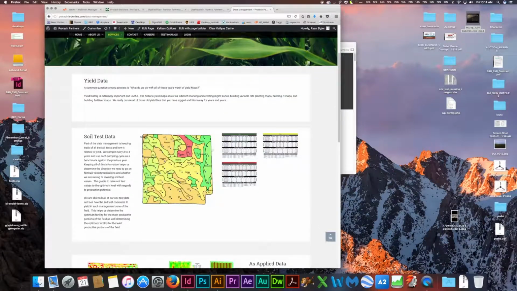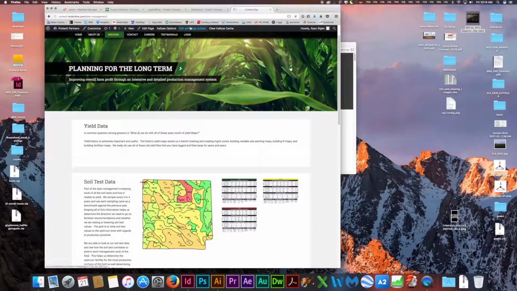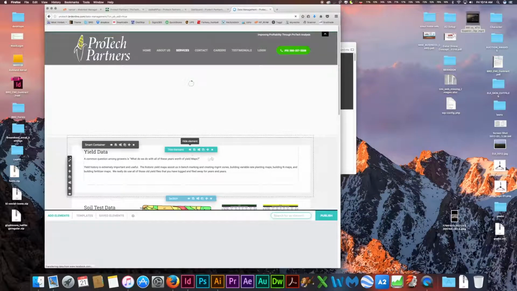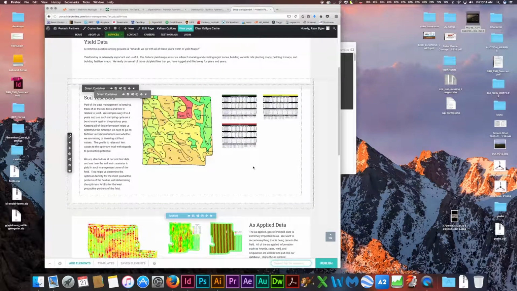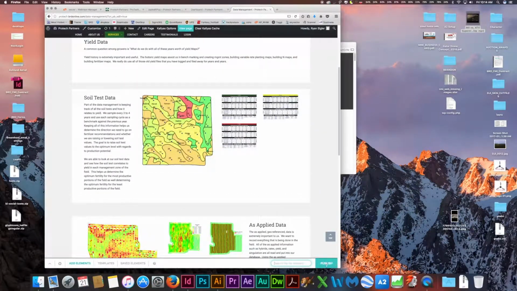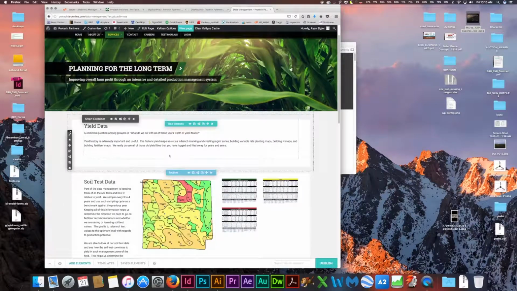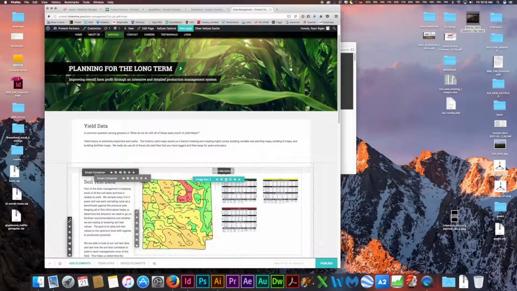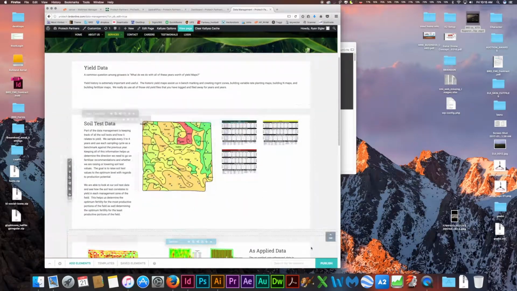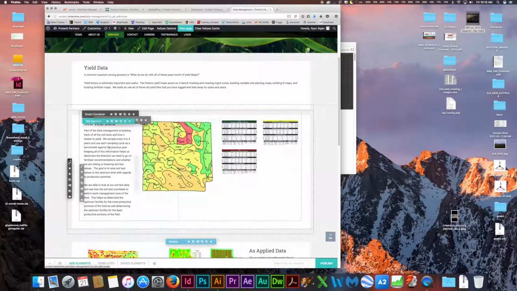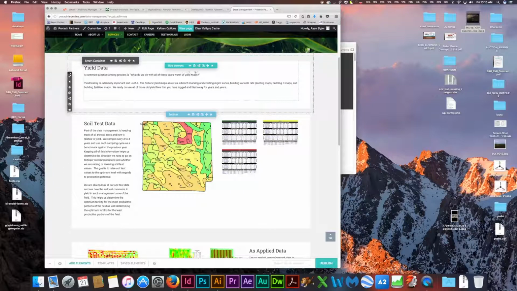Oh, one thing. Once you're done editing things, it will not take place unless you click publish right here. Once you click publish, that's when all your changes will be made. You can go through and change everything in here, but until you click publish, it will not update your website.